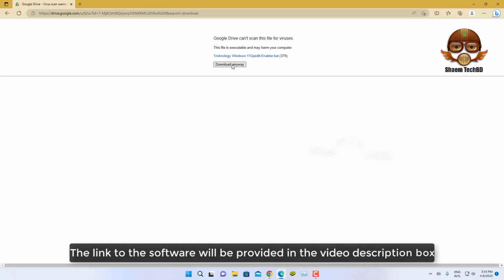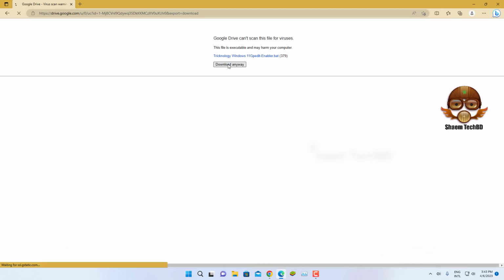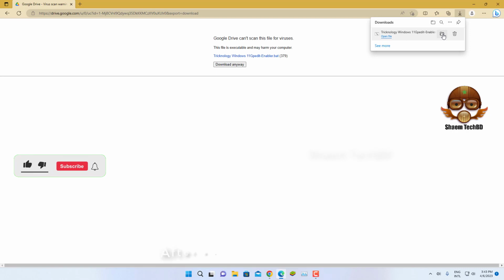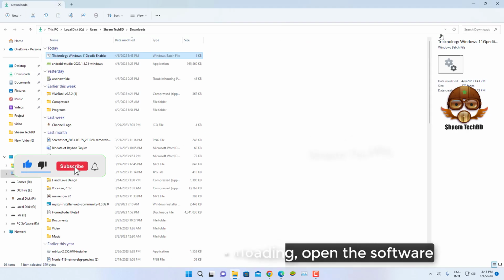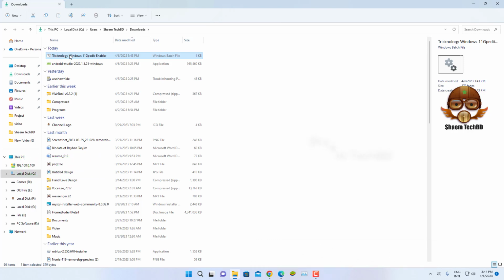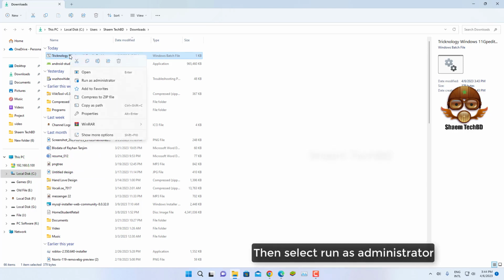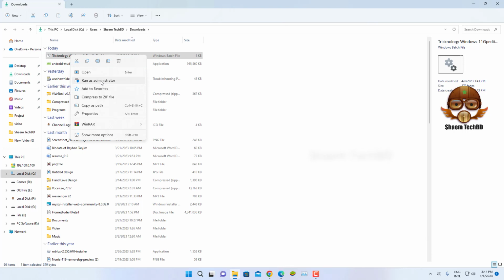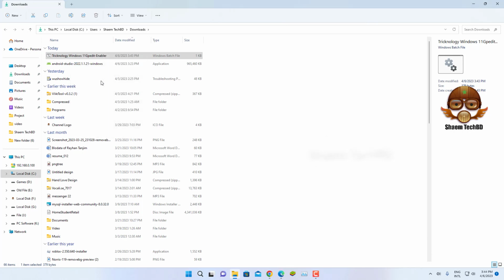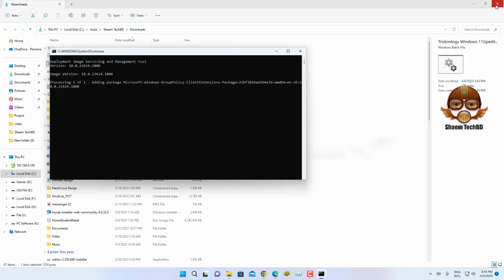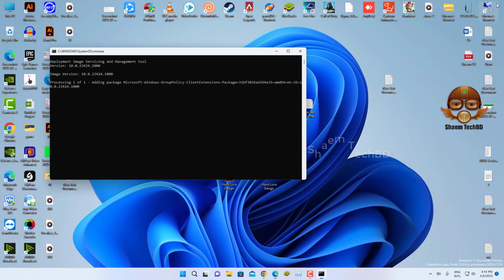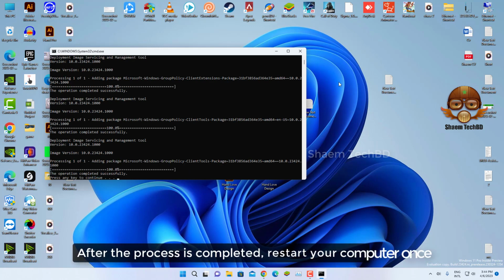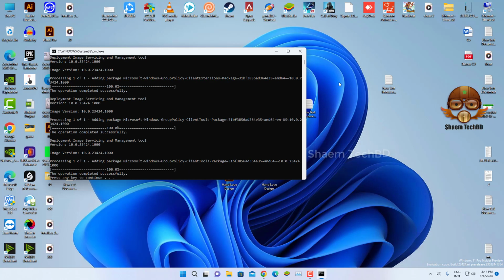The link to the software will be provided in the video description box. After downloading, open the software. Right click the software. Then select Run as Administrator. Wait a while. After the process is complete, restart your computer once.